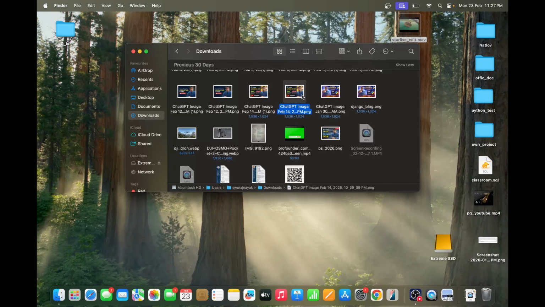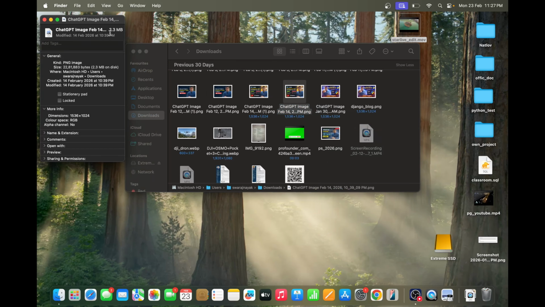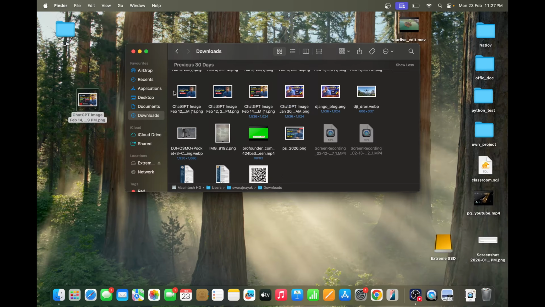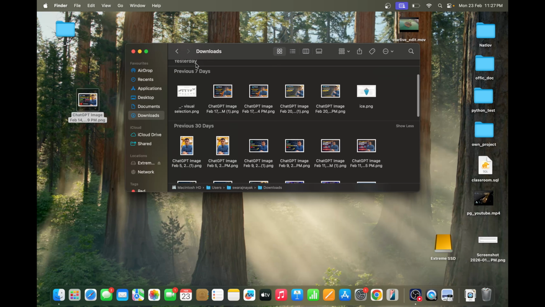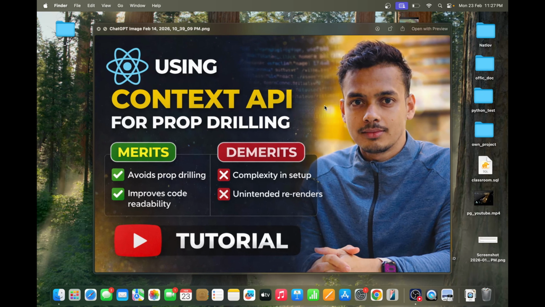So here what can I do? I just go to Get Info. Now you see that it's 2.3 MB. Okay, here I use ChatGPT for creating this type of image. I also give a dedicated AI tutorial on how to make this type of thumbnail.